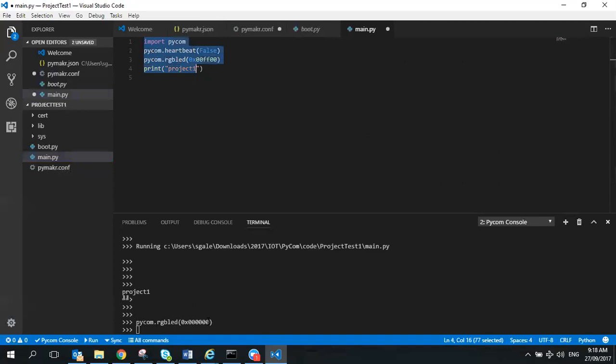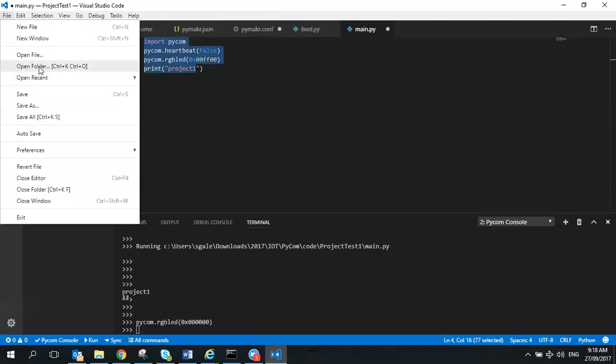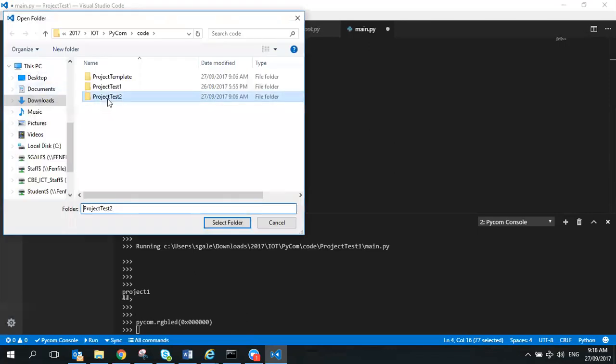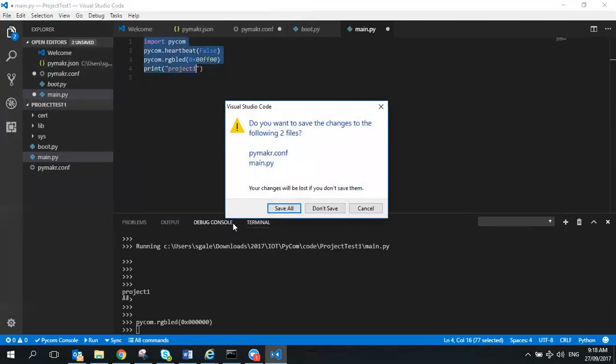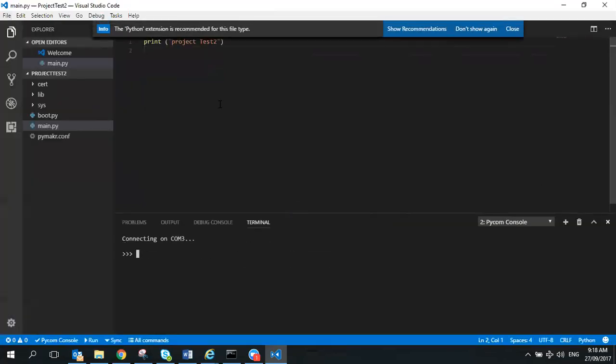Okay, so if I want to run a new project, then I can just go File, Open Folder, Project Test 2, select folder. I'll save all the files. Brings in the new project. You can see main.py just has print project test 2.